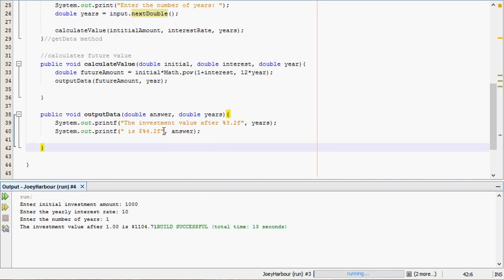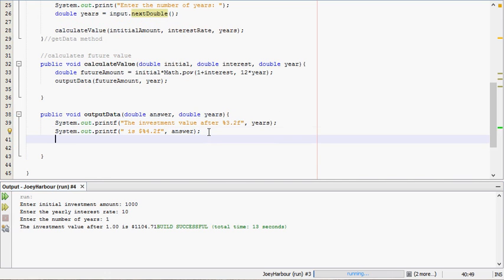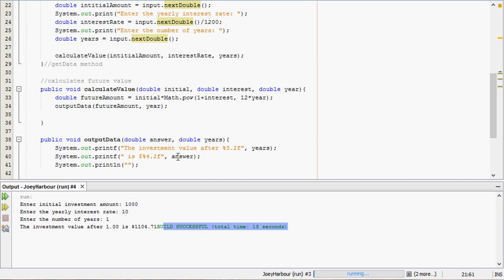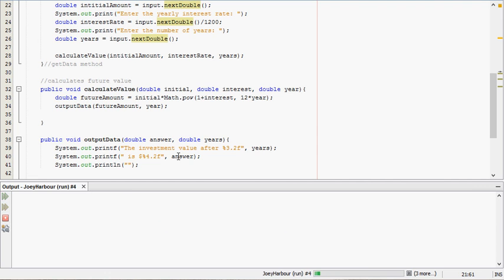Just to make this look a little bit neater. So here, we'll get the build successful, add the next line. We will put a dollar sign by our amount. Up here, we have a dollar sign by the amount. Alright, this right here should make it look a little bit neater.